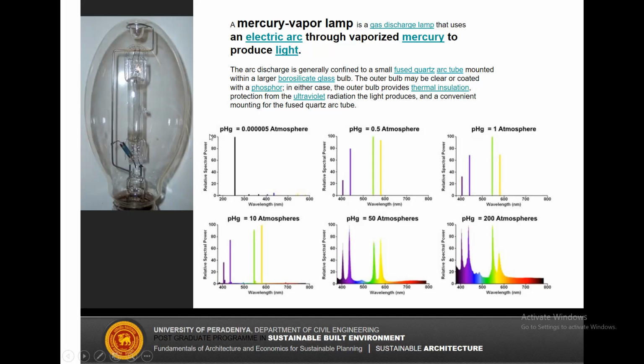If it is very low, let's say the pressure is 0.0005 atmosphere, we can see there's only one wavelength coming out of this mercury lamp. And if you increase the pressure to 200 atmospheres, we see a slightly better performance like this. So when you are selecting a mercury vapor lamp, always look at the pressure. What is the pressure inside the gas chamber?